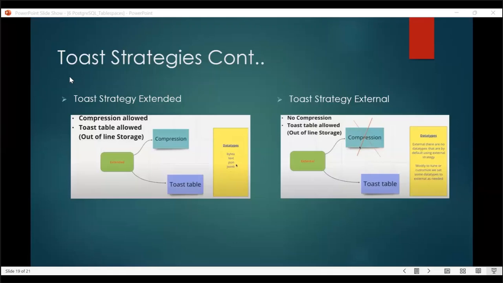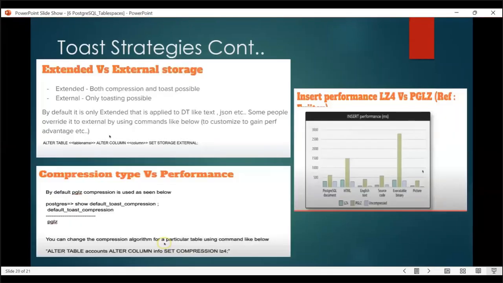Okay, so any questions here on toast? Suresh, can you explain one more time about the external? Only the DBA will do the external, right? That's what you said, right?